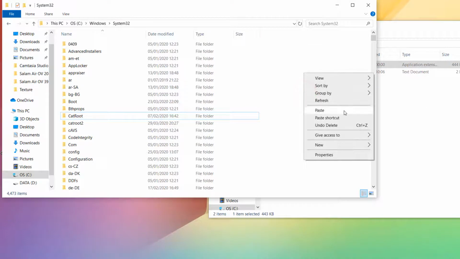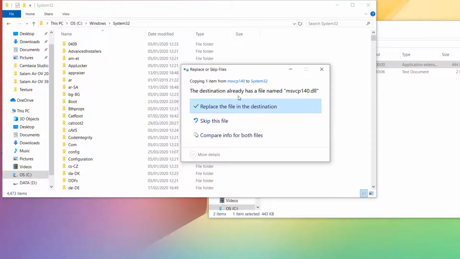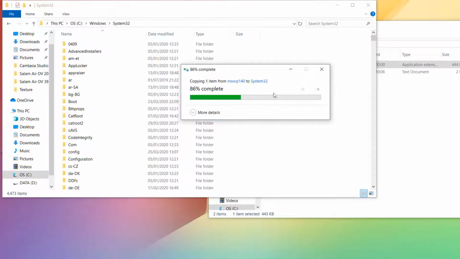So I'm going to copy and then paste it here. So you can see here you have the option to replace the file in this destination. I already copied this file, so I know it, so I'm going to click here skip this file. So if you have the issues, you can easily click here replace the file in the destination and then later on restart your PC and then see is there any error coming or not. So I'm going to right now skip this file. So this is the step number 1.